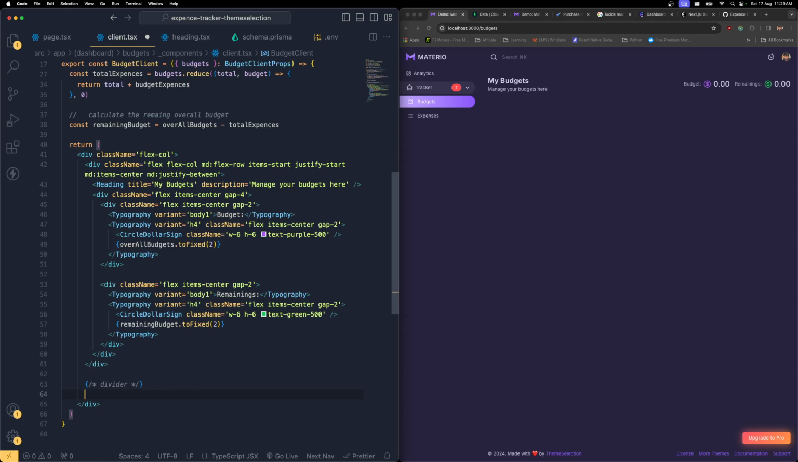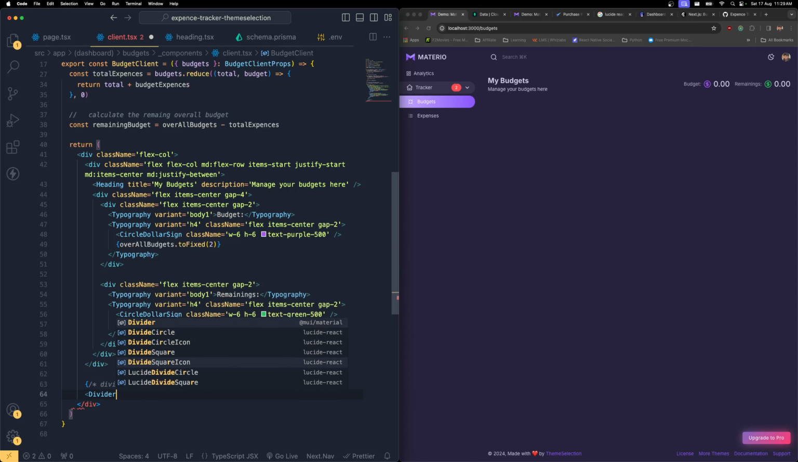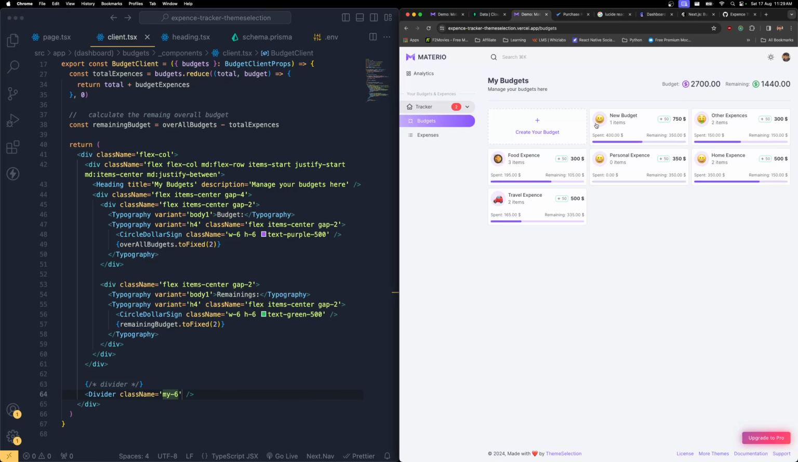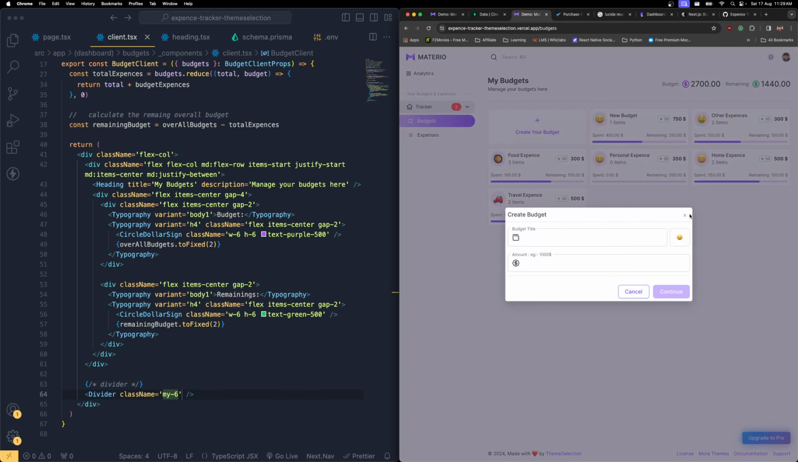So here, let's bring the Divider from Material UI, and I'm going to increase the margin top and bottom, which is going to be 6. So save these changes, and you should be able to see that divider over here. Perfect. Then right after that, if you check it out over here, we have these budgets, which is a grid layout. So here we have this modal. If I click this, it is going to pop this modal up.